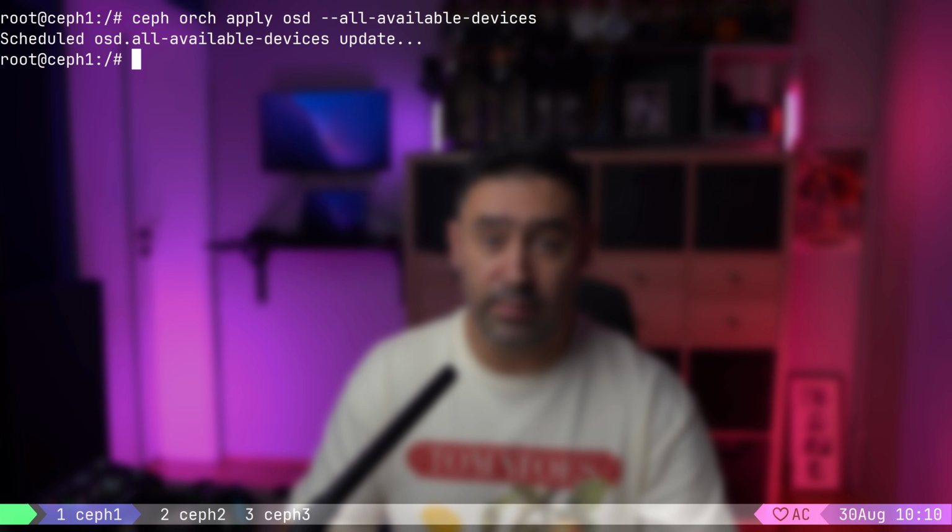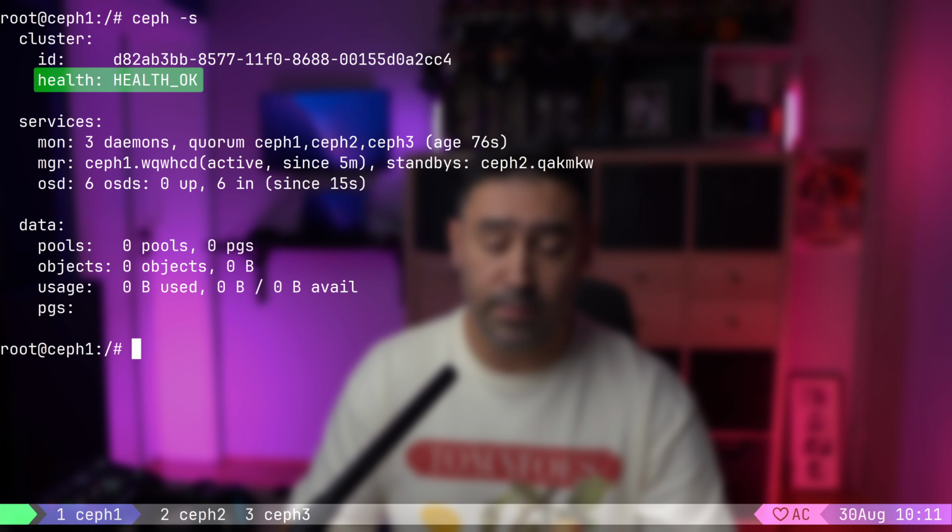Here, available simply means the disk isn't mounted, doesn't have any partitions and doesn't contain a file system. It's just a clean, blank block device. Now, if we check the cluster status again, we should see the cluster reporting healthy and 6 brand new OSDs have been created, one for each of our 6 disks.